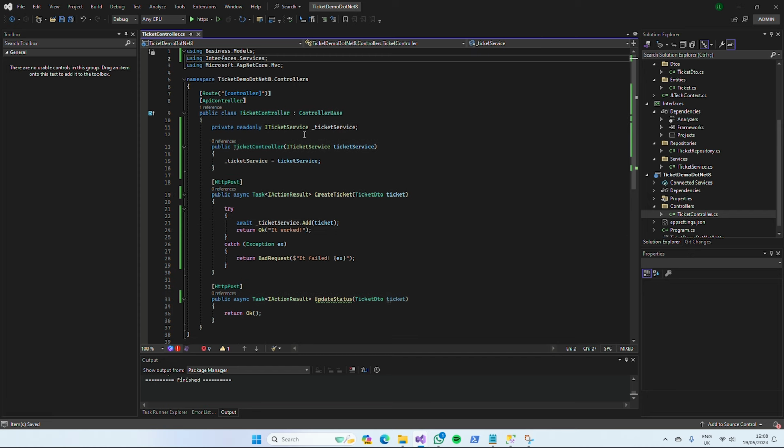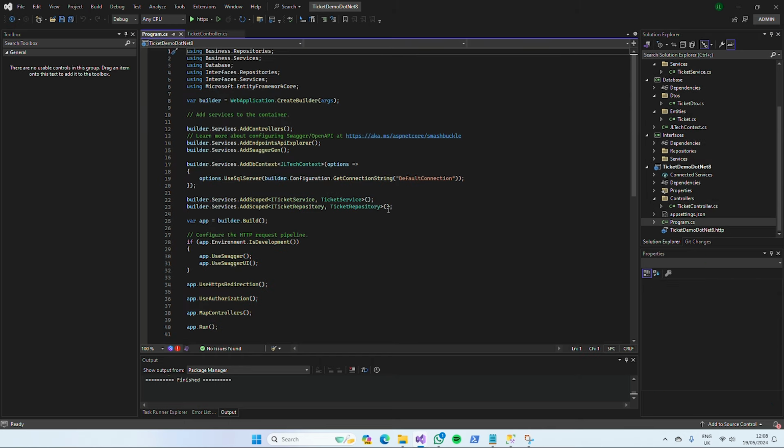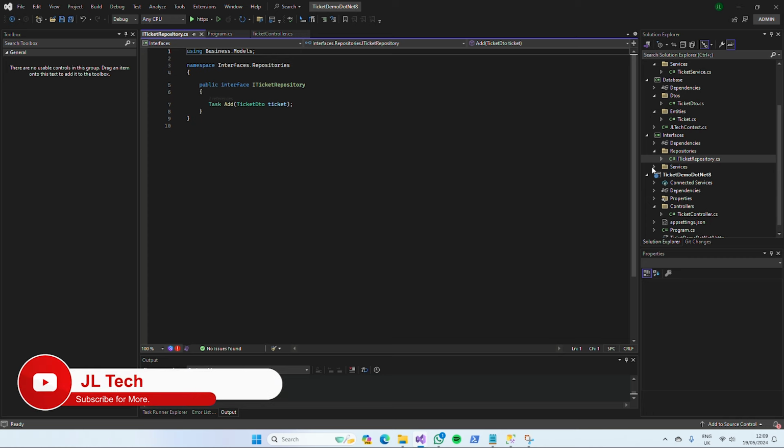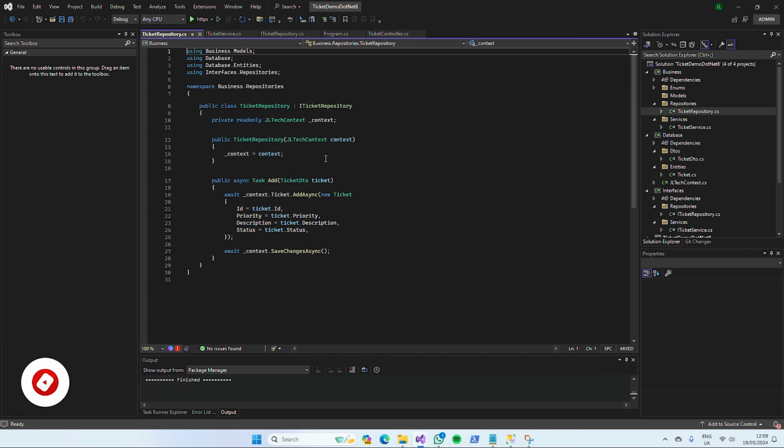Perfect. So to summarize, we've created some interfaces in a separate project. We've referenced them in our program.cs as scoped services, along with our database connection. And then we've created interfaces to host our headers for these functions. And then we've implemented these interfaces in our repository to talk to our database to make some changes. So now let's go ahead and debug this application.